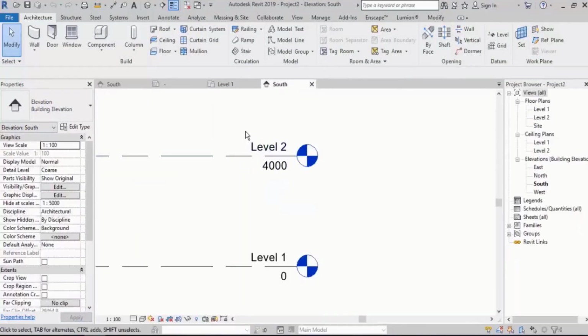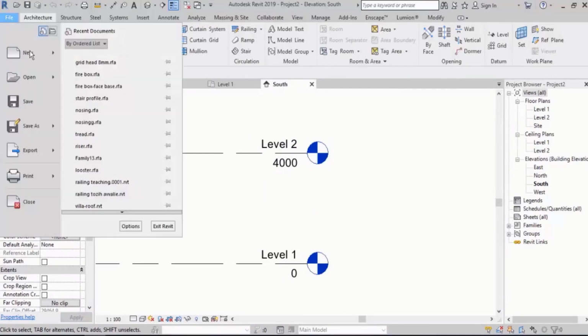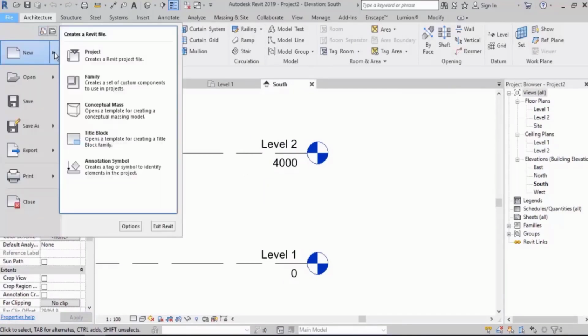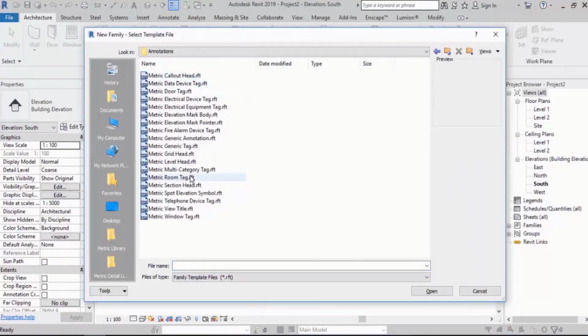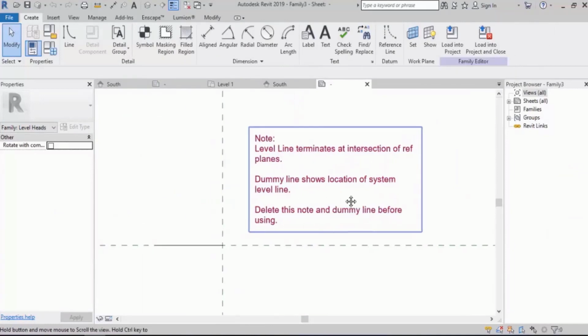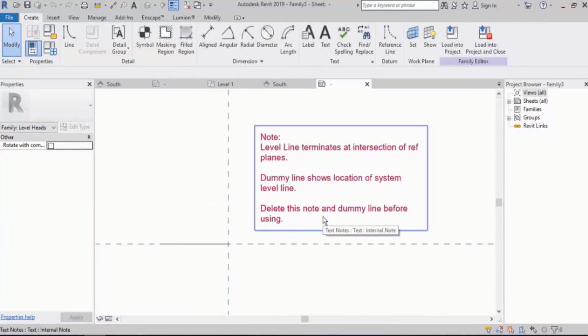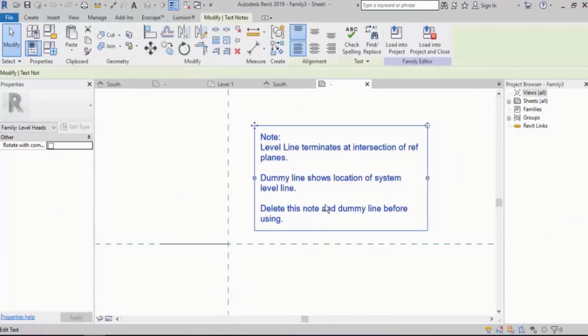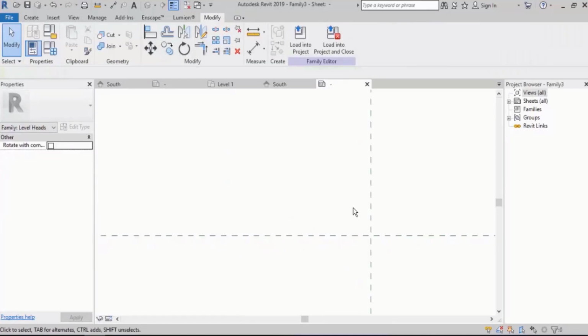Well, let's go and build one. Where should we go? That's right, we should go to the file, the arrow in front of it, new and family. Which folder? Annotations, that's right. Which template of family? Level head, very nice. Again, the same thing. There are some details. At the end, it says delete this note, so I need to delete it and delete this one too.